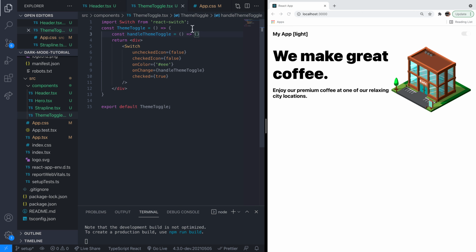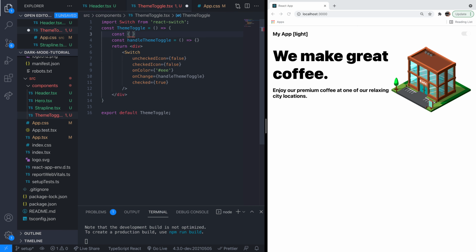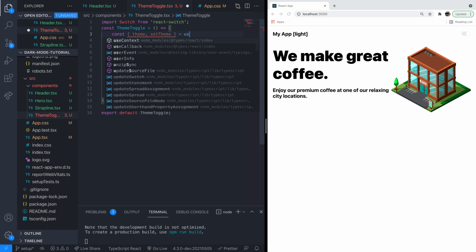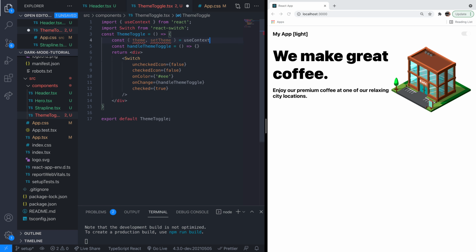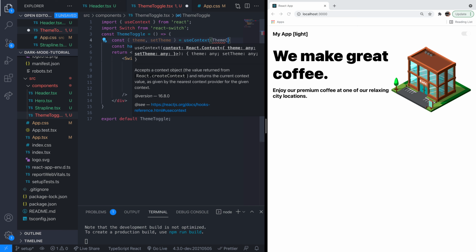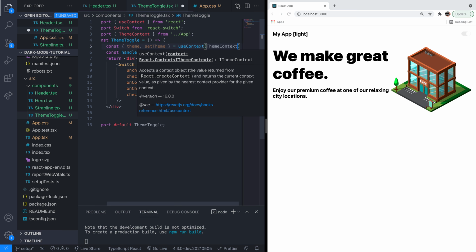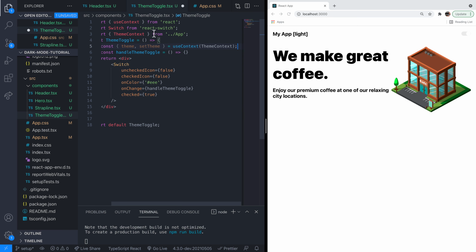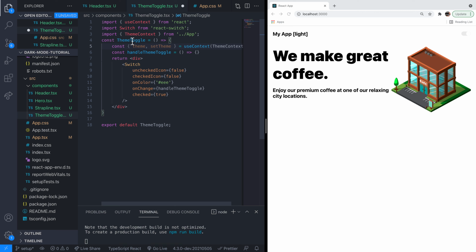Okay, so to handle the toggle event, we first need to get the context that we're working in. So same as we did in the actual header component, I'm going to just get the context from the provider that we're currently using. So don't forget we need to use the useContext hook and then pass it the theme context that we created in the app file. And that will basically give us access to the state of the current theme in this string, and we've also got access to the setter as well.